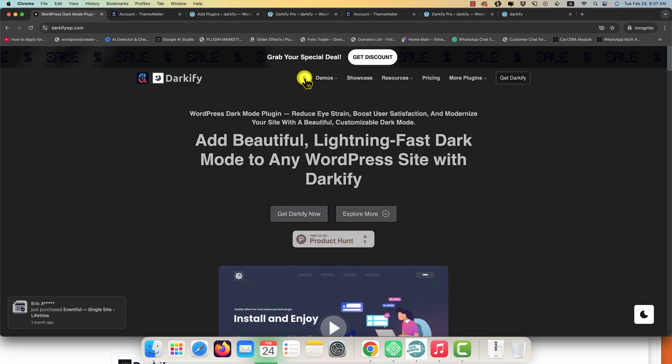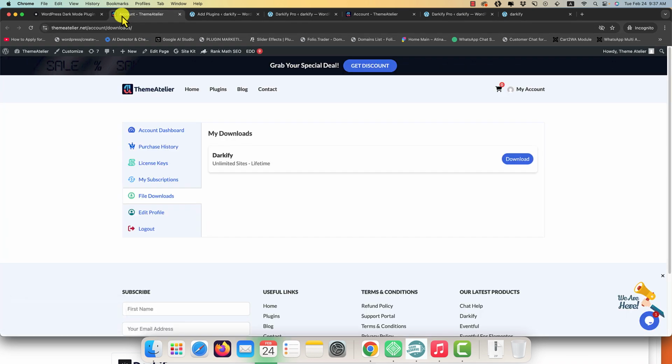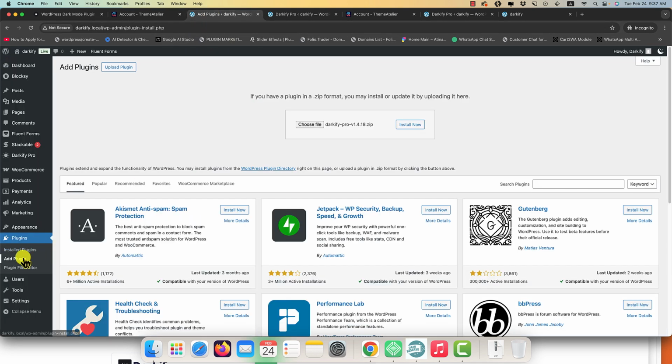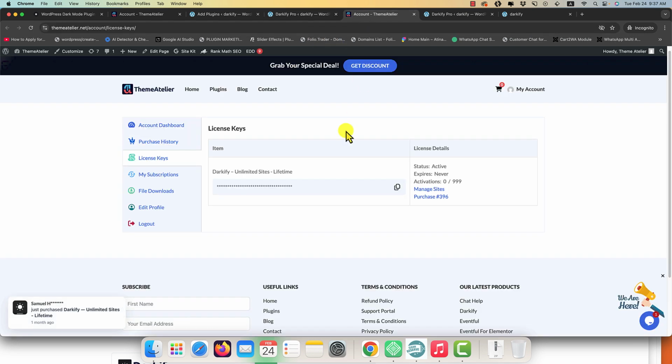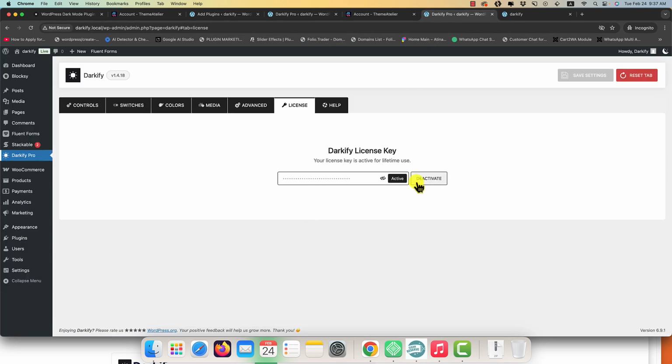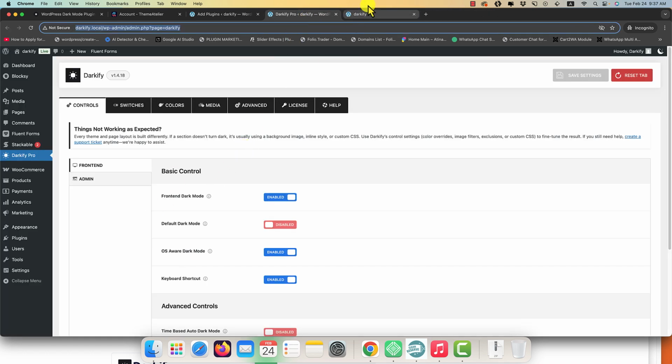If you've purchased Darkify, you can download the plugin from your Theme Atelier account dashboard. After downloading, upload it to your WordPress site and activate it. Then, navigate to the License tab inside the Darkify settings, enter your license key, and activate it to unlock all Pro features. Now let's begin with the Controls tab.